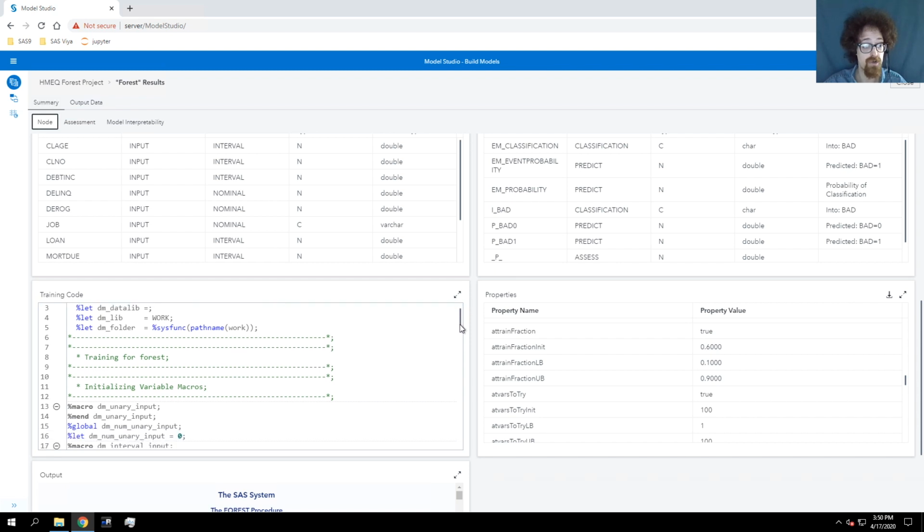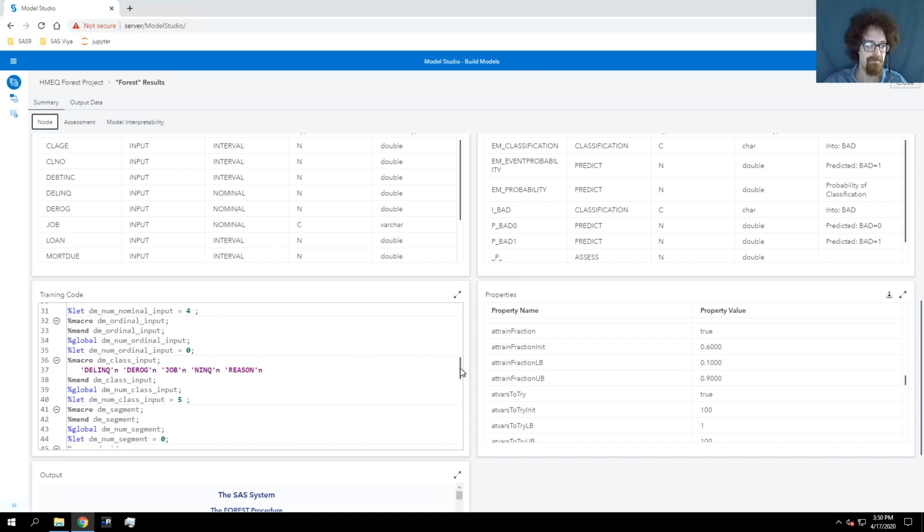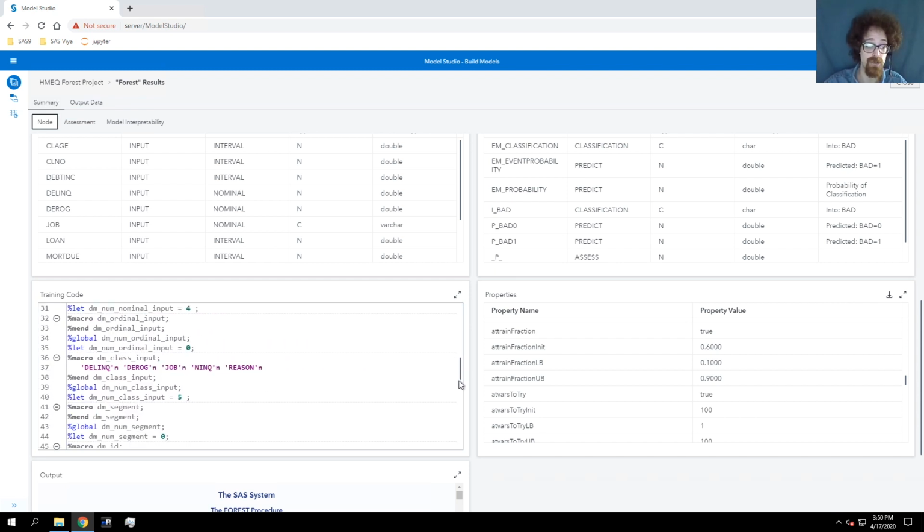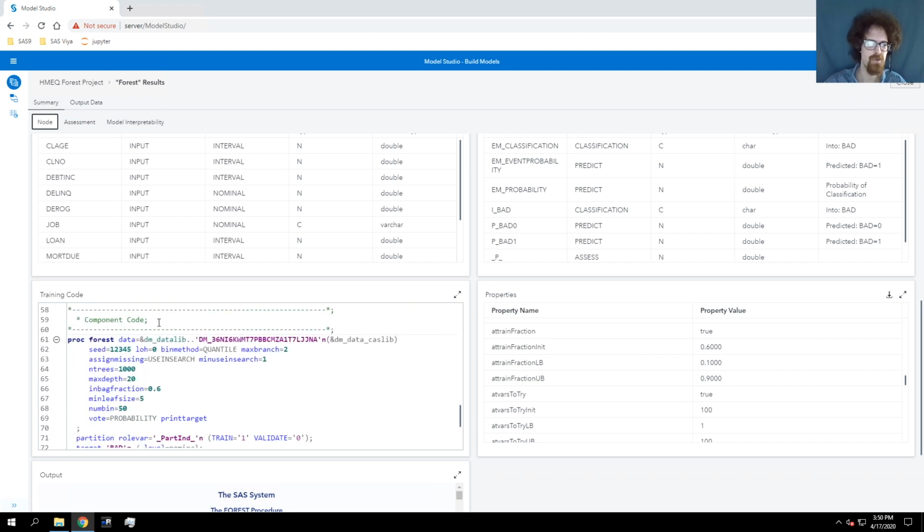Here's the SAS Studio code that would be used to train the model. I mentioned the SAS Studio task is a good way to learn the code. This isn't really as good of a way to learn the code because you can tell that it's clearly computer-generated code, but it does use the SAS procedure, proc forest.